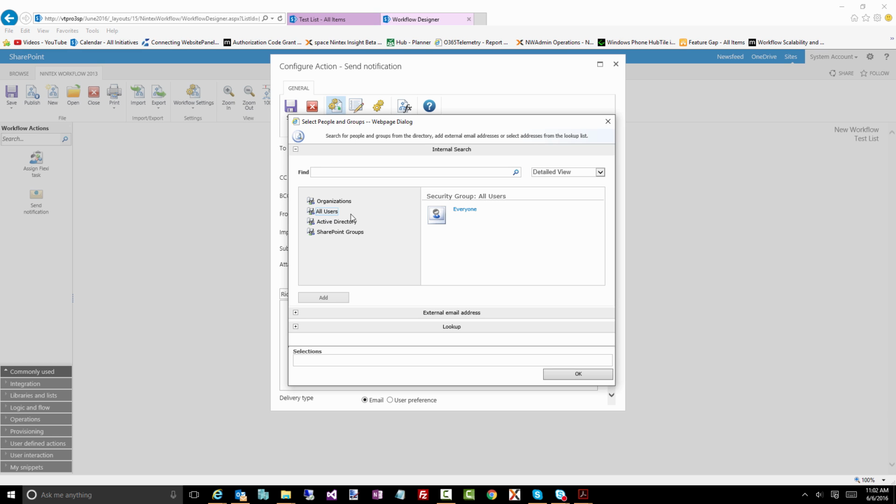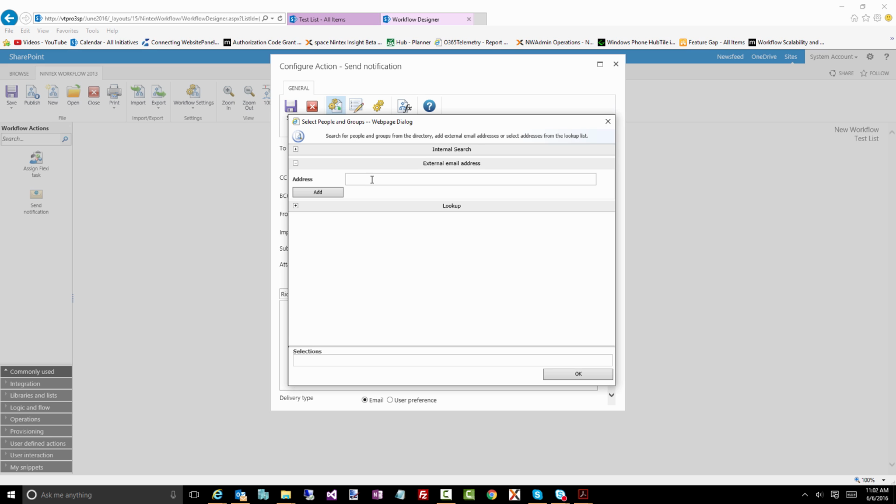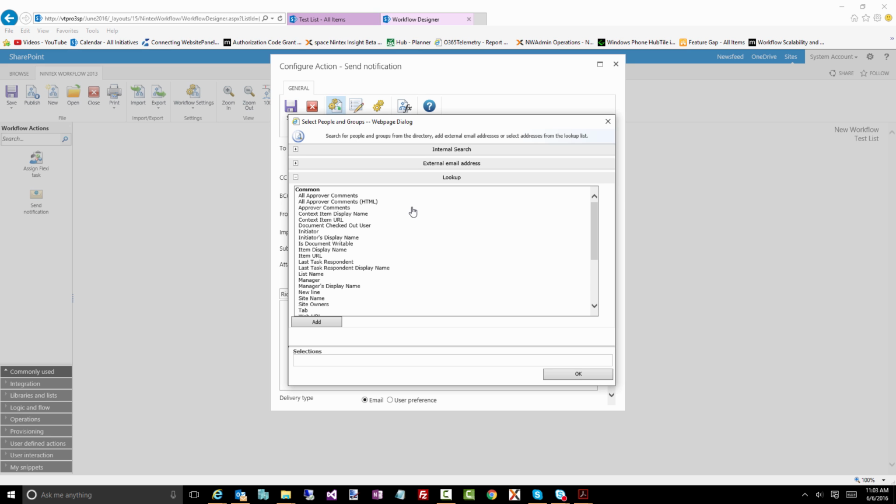Different views as well. So let's say all users. I don't have that many users in my VM, but you can see there would be a bunch of people that you could use. The other thing you can do is external addresses. So you can definitely send emails outside of your tenant or outside of your SharePoint environment. But the other thing I want to focus on is right here, which is lookup.